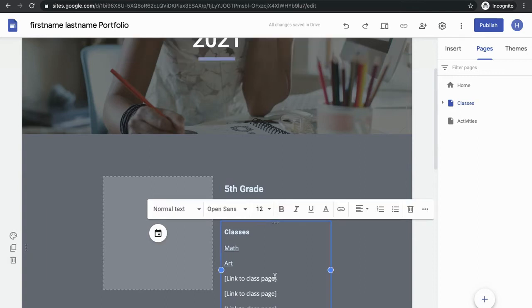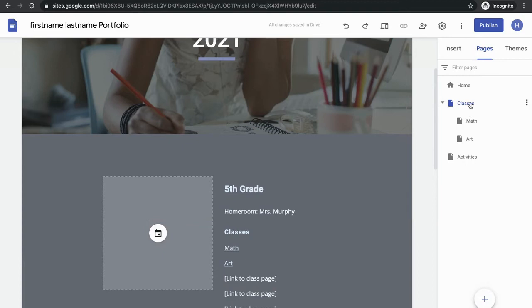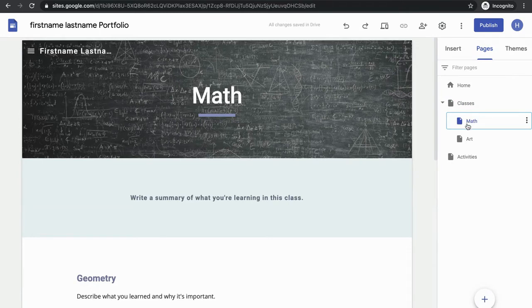When you're looking at this specific panel, you notice that math and art are hyperlinks, and they're hyperlinks to the pages, the subpages, that are under classes. So these words here hyperlink to these pages, and I'll show you how to make that happen.